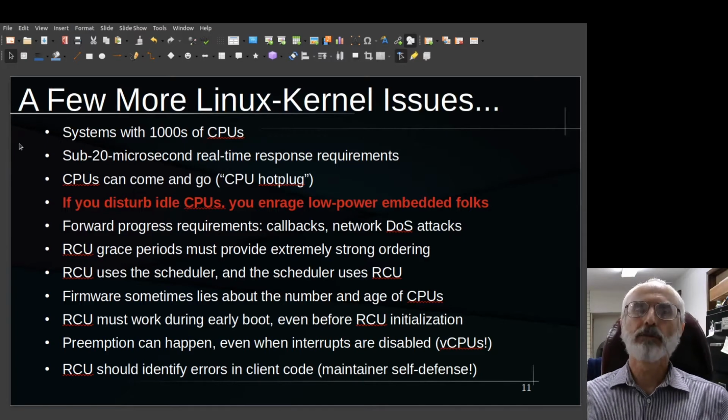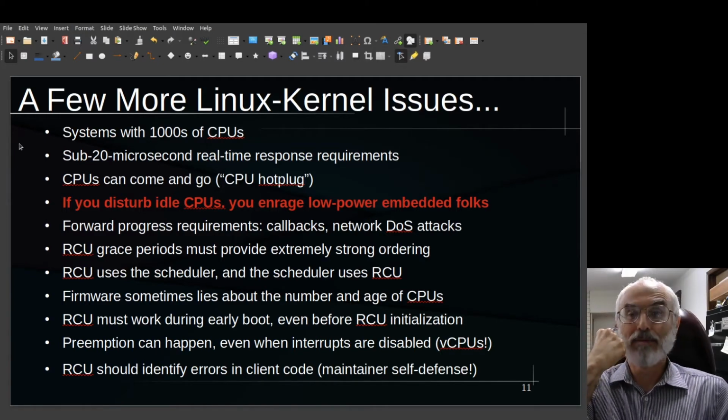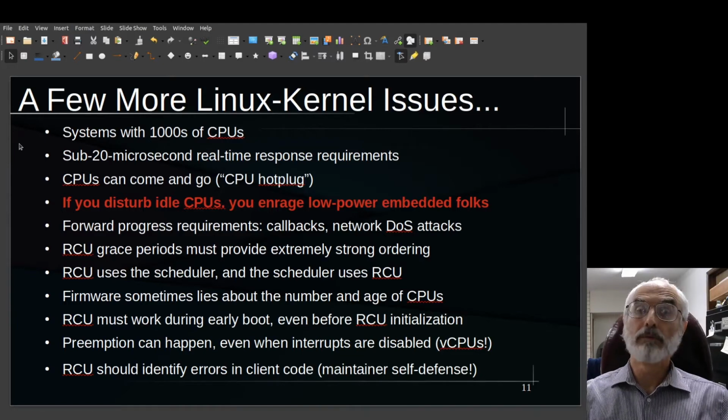If you're a synchronization mechanism and there's an idle CPU and you make it wake up, you're going to have some low-power embedded people really upset at you, especially if the device is battery powered. In fact, they're going to be so upset, it's not going to be enough for them to flame you on the Linux kernel mailing list. Instead, in one rather memorable case, they called me on the phone and yelled at me. I'm not making this up, this really happened. So this may be difficult to represent in all the formal semantics frameworks that exist today, but it's clearly extremely important. RCU must avoid disturbing idle CPUs whenever possible.